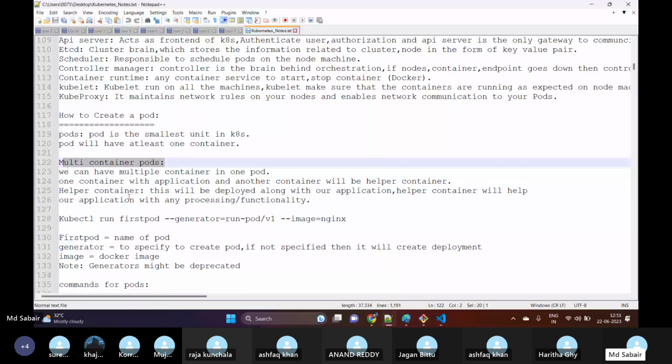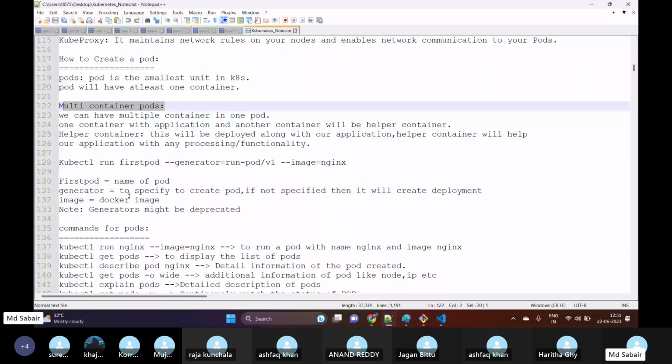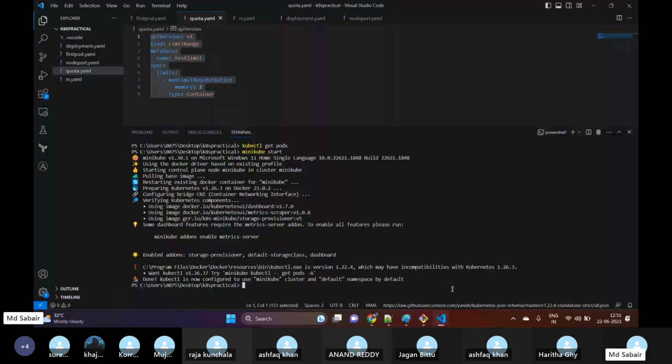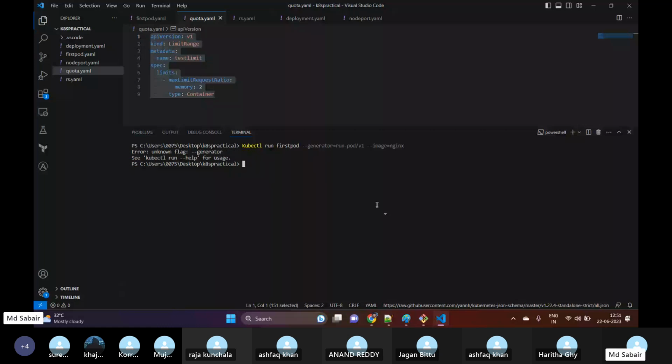Now let us see how we can start one pod in our node machine. Let me copy this: kubectl run first pod --generator=run-pod/v1 --image nginx. Let me see what is happening, and then I will explain this command. Don't worry. For now I can use either my minikube, because this will execute on the local machine, or my Kubernetes cluster. Let me use the Kubernetes master only.